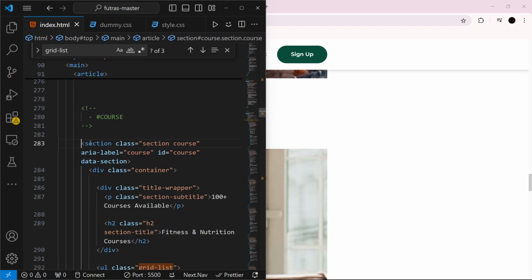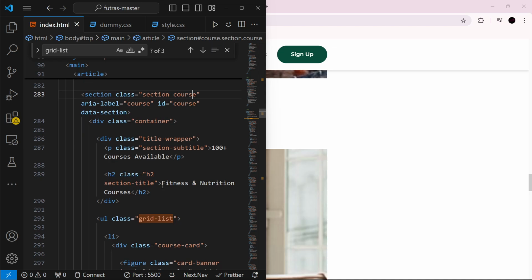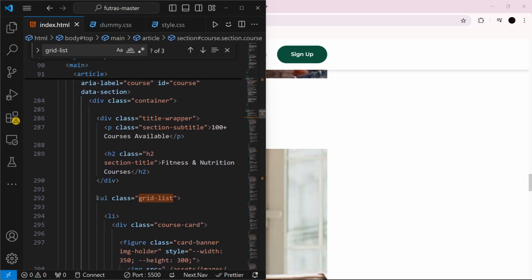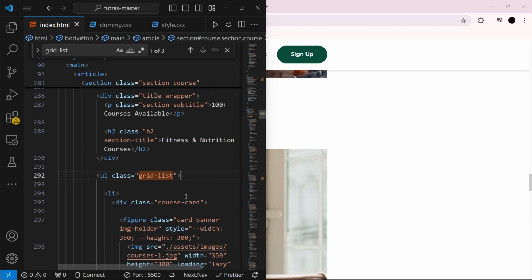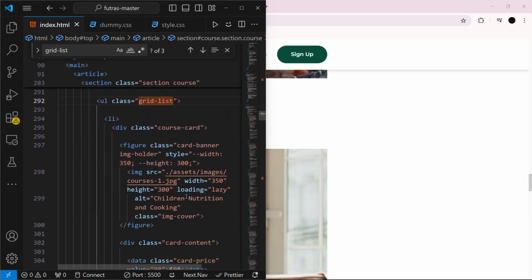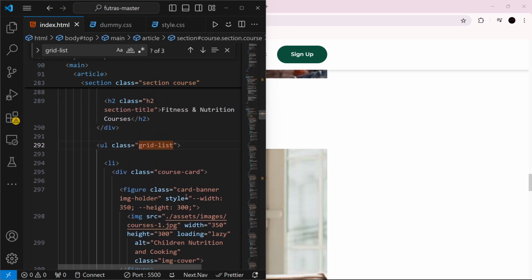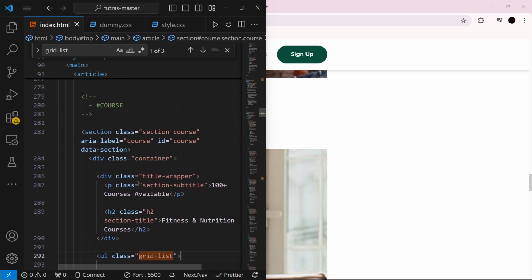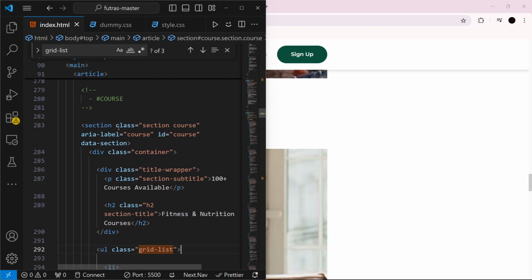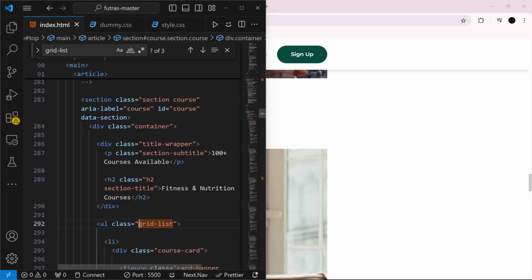Okay, this is the section. Inside that there is this grid list. Inside this there are list items. For that we have to write the code now. So this is the problem. So what is happening right here? Inside the course section, there is a container. Inside that container, there is a grid list. So we have to apply that CSS here.